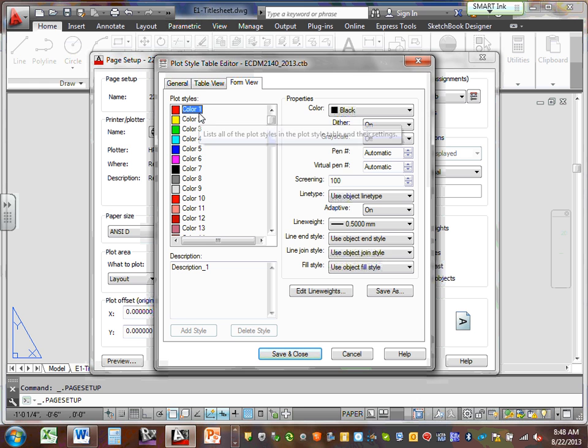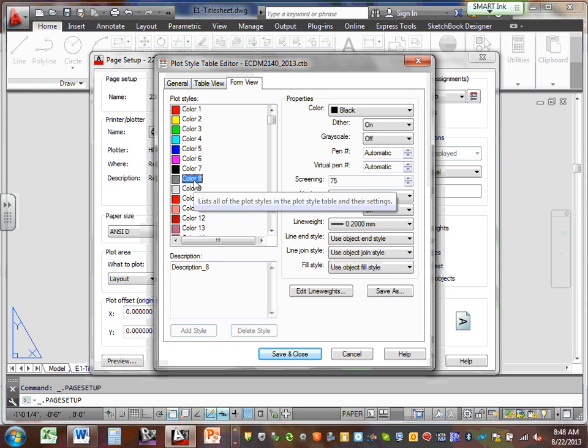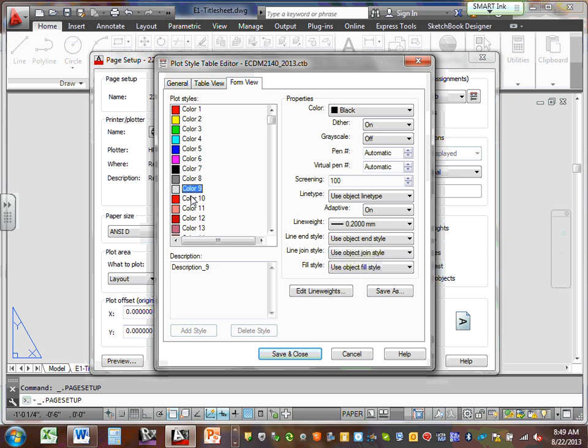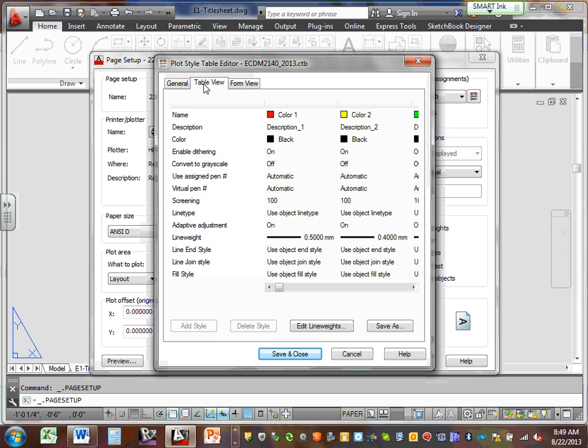So if you guys just click here, color 1 is black, color 2 is black, all these colors black. The only one is color 8, which is the gray, screening at 75, meaning it will be lower density. It will be gray. Color 8 is going to be my gray. Color 9 is 100%. Color 8 is defined as a gray. So everything you put in color 8, guess what's going to print? Not black. It's going to print what? Gray. Grayish. Okay? All right. And you can change the weight and everything else here. But that's how you change the plot style.